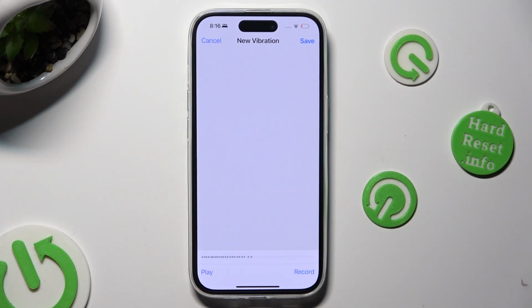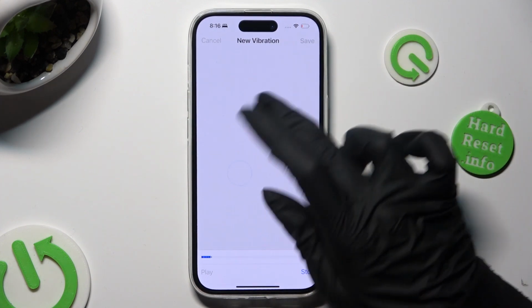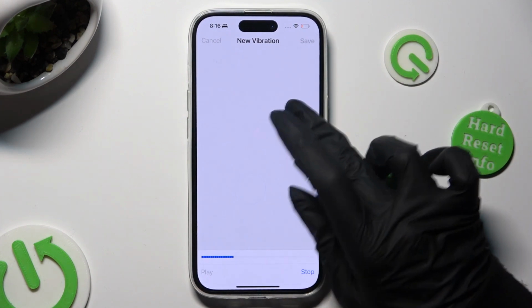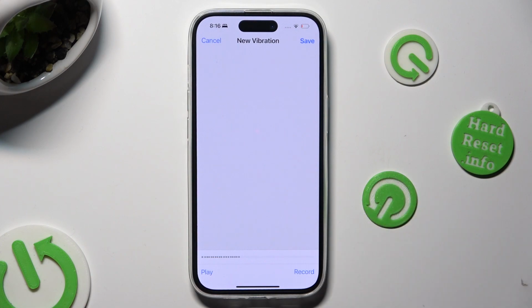If you wish to redo it, select Record at the bottom right corner as well. Then create a new one and tap on Stop again. You can always play it back by hitting Play on the bottom left corner.